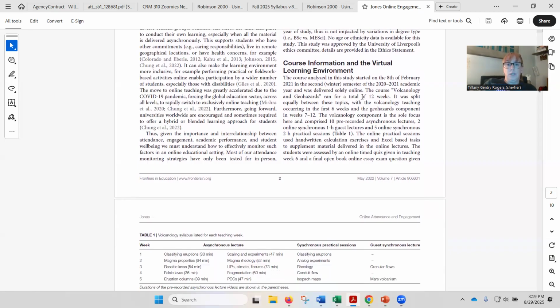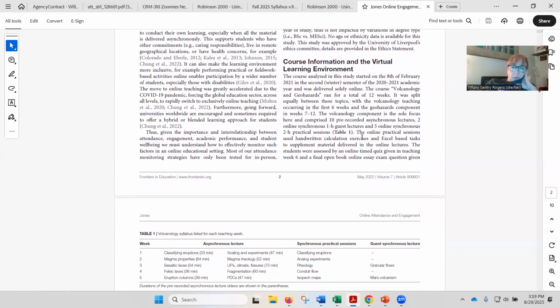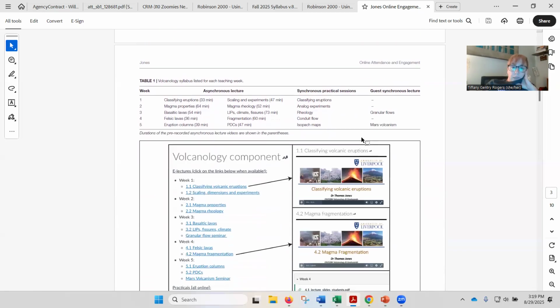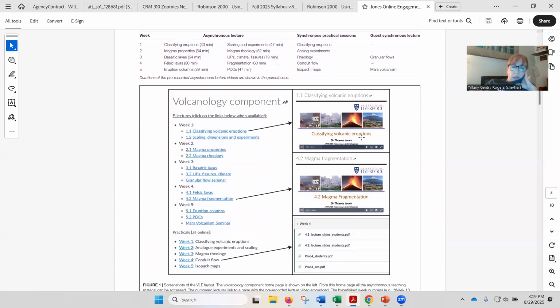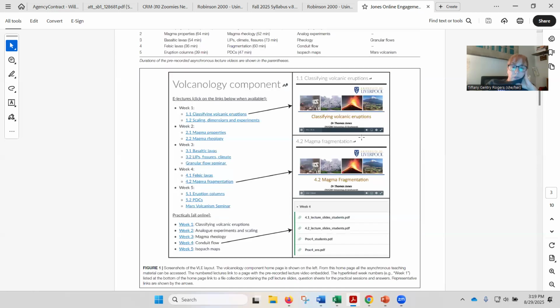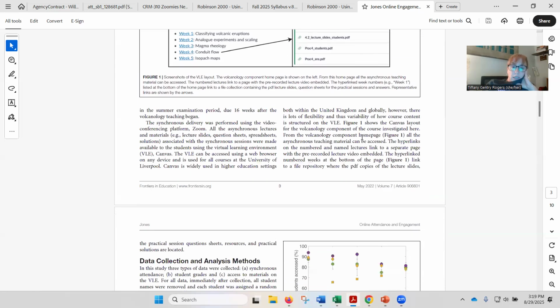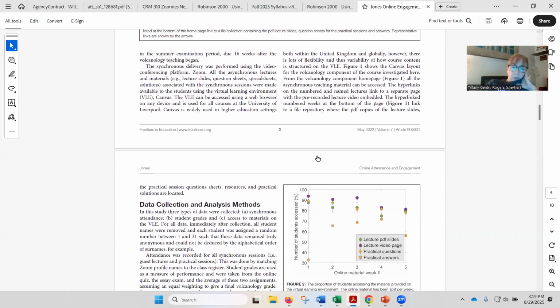So here's the course environment in 2021 for 12 weeks. Okay, we can look at all this. That's fine. They're showing you how students interact with this site. It's available to students using Canvas in a web browser on any device, so it's generally accessible. It shows you how it's linked.